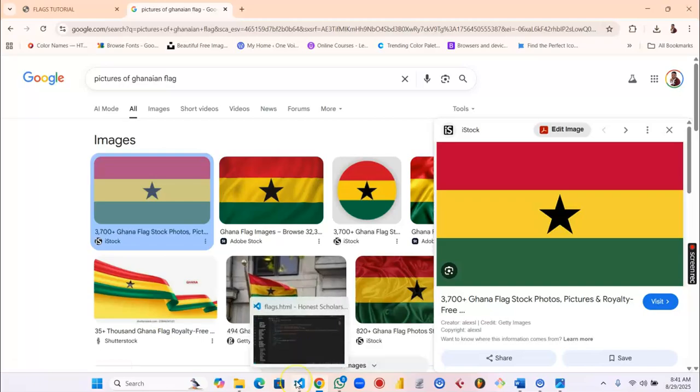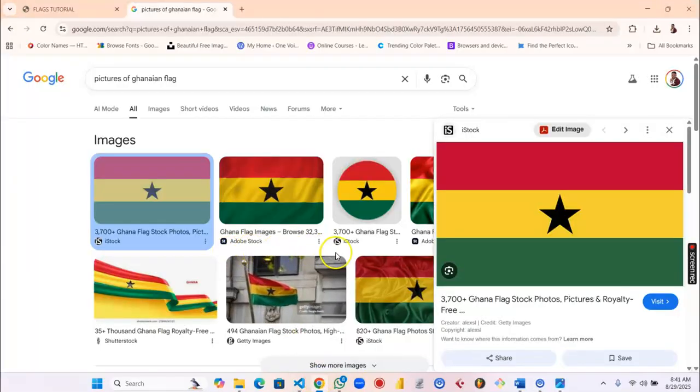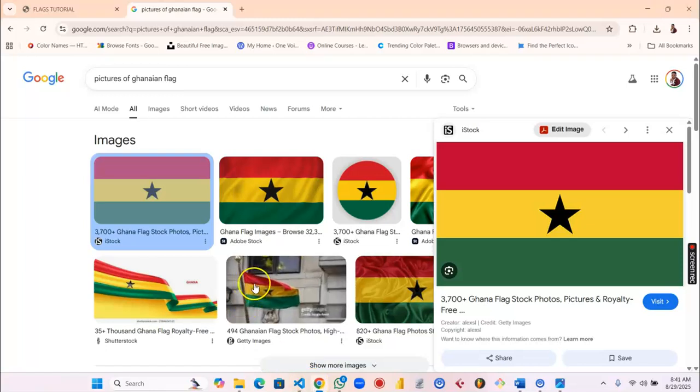So let's go over now. I'm going to first have my overall parent div. I give it a class of container. Inside it, like I said, I assume this is the entire div. Inside it, I'm going to have one section for the pole and another section for the flag itself. Right now, the first section I give an ID of pole. The second section I give an ID of flag. Beautiful. Now I assume this is the flag itself.